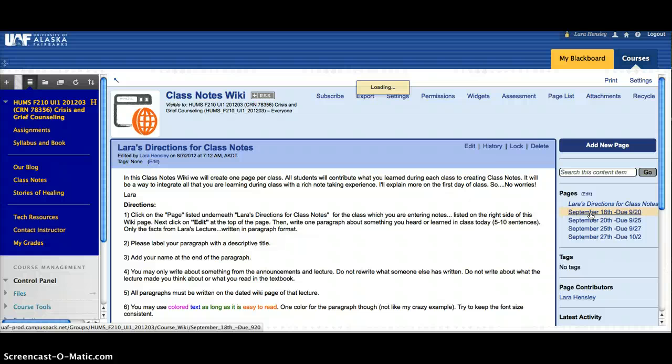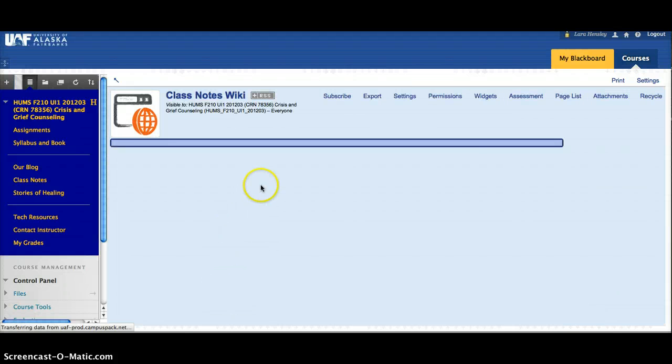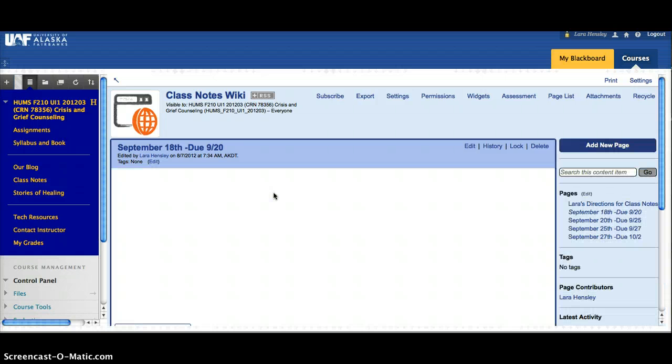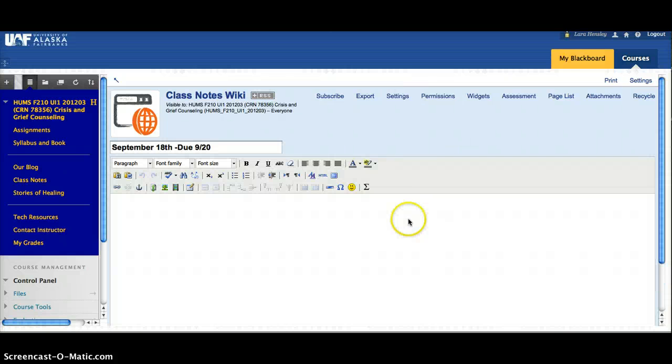I would like you to read the directions as we're waiting for this to open. All these directions describe what I'm telling you in this video as well. Now when it opens, this is how it looks, and so if you tried to click here, it won't open. So what you have to do is go to Edit. You click on Edit in this page, and then everyone will put their note in this text box.